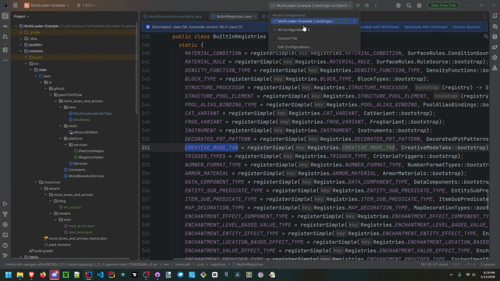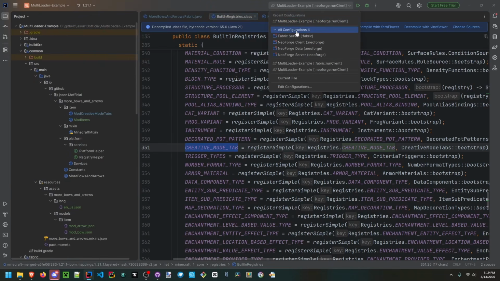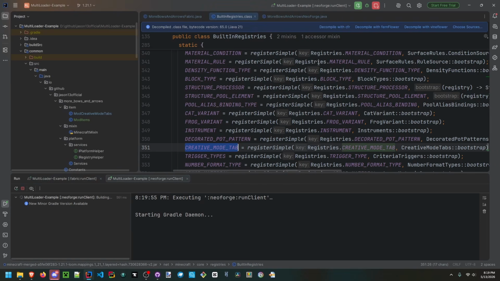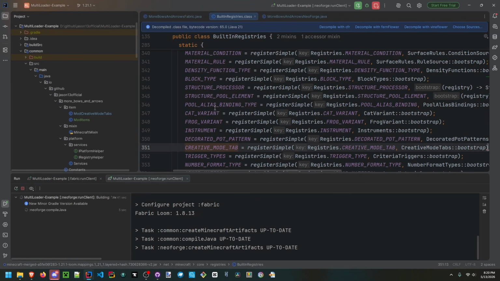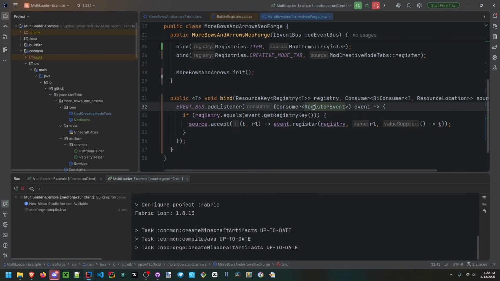Since we ran the tasks before, we can go to all configuration. We see our Fabric run client and NeoForge run client. So I'll go ahead and do both of these again. And I will note this ordering mainly only matters on Fabric, since in NeoForge we delegate registration to an event.